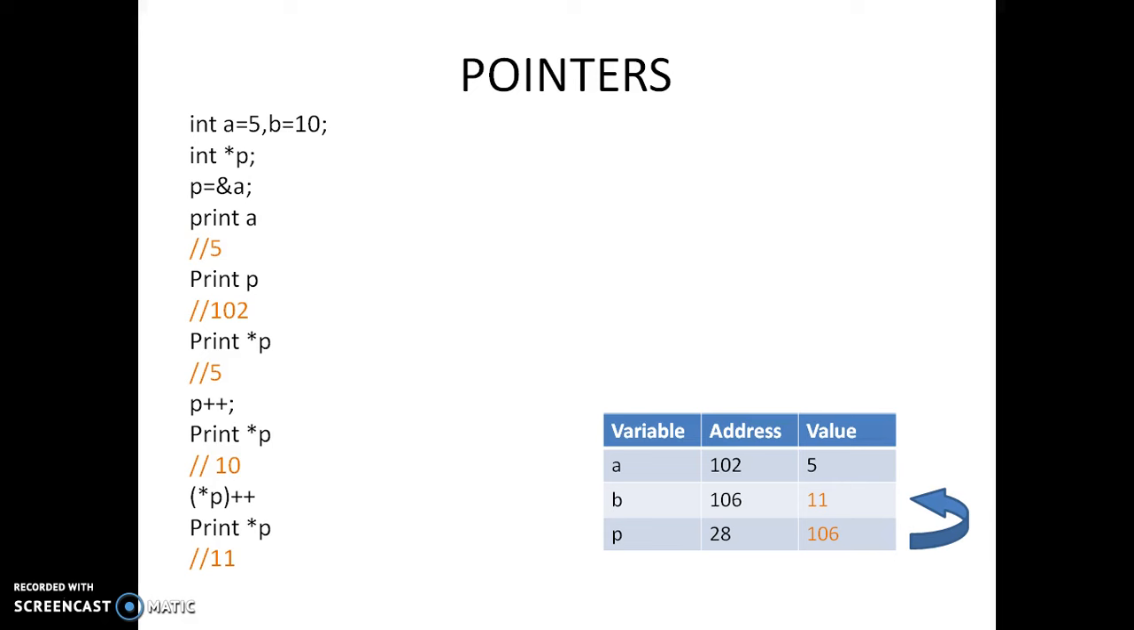Now this way, here we have created an integer pointer which is capable of storing the address of an integer variable. Same way we can create a pointer for character, float, double, etc. We can create variables of those types and we can create the pointers also of those types which will be storing the addresses of those particular variables.